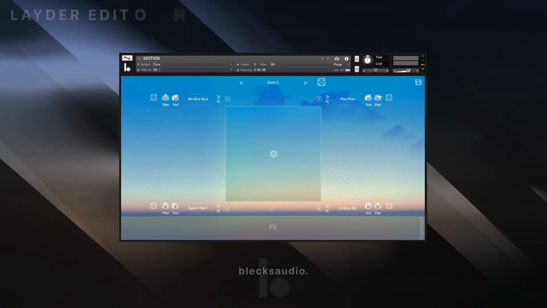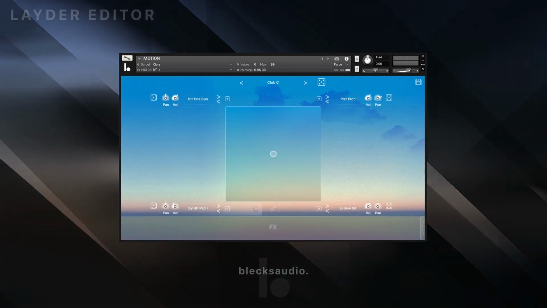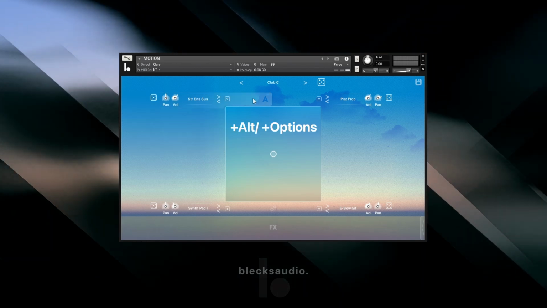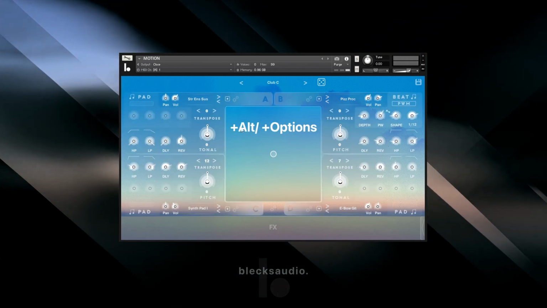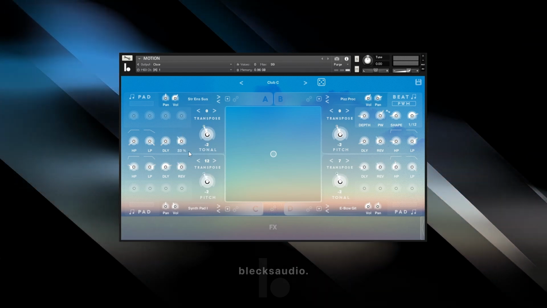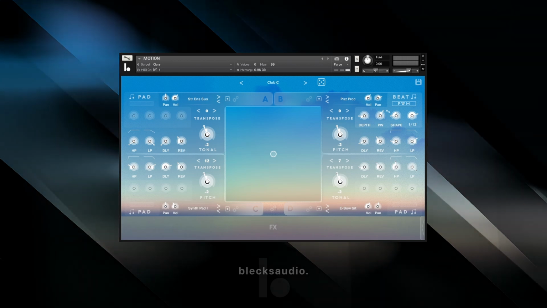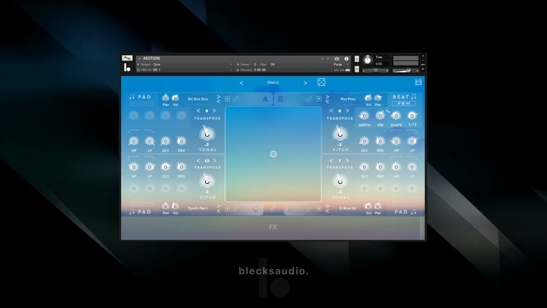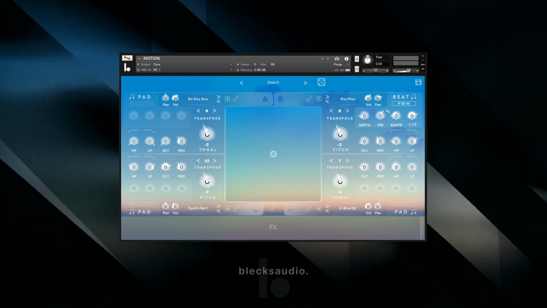If you click on the background of any layer, you can access the layer editor. By the way, if you hold the Alt key on Windows or the Option key on Mac, while adjusting any layer control, it will link to the other layers, which can be a really useful feature. Note that all parameters for the different layers are the same, so understanding one means understanding all of them.